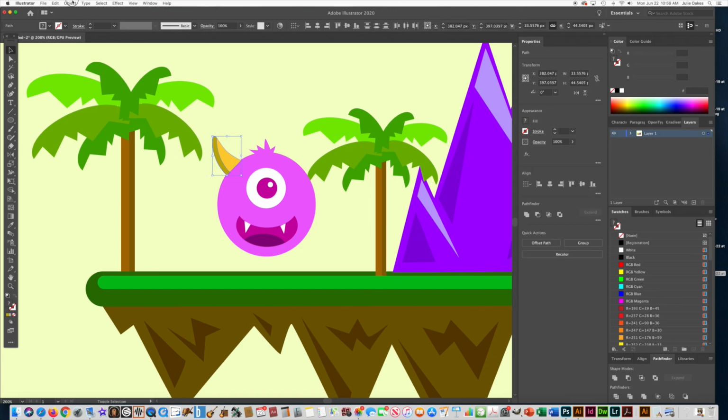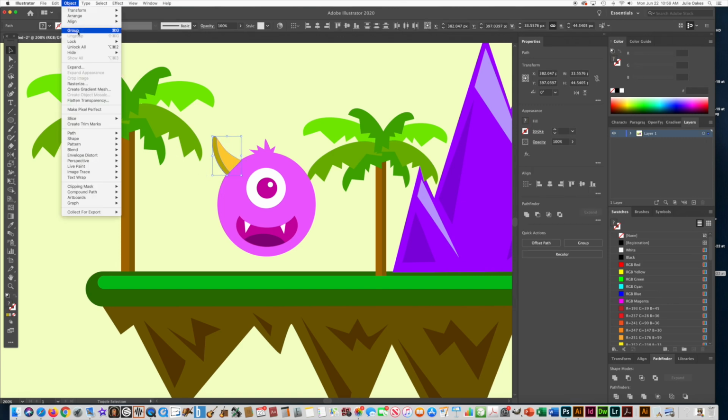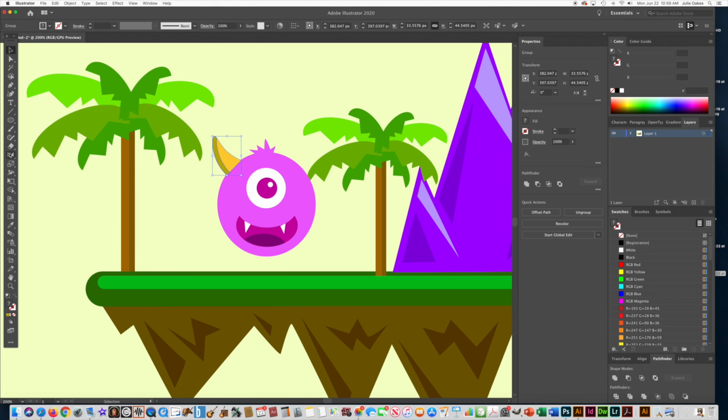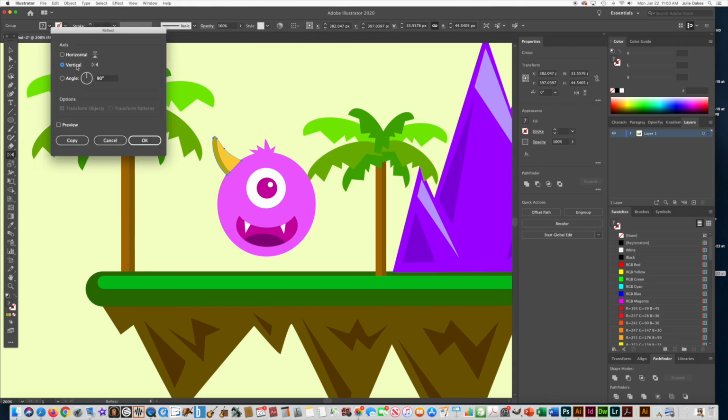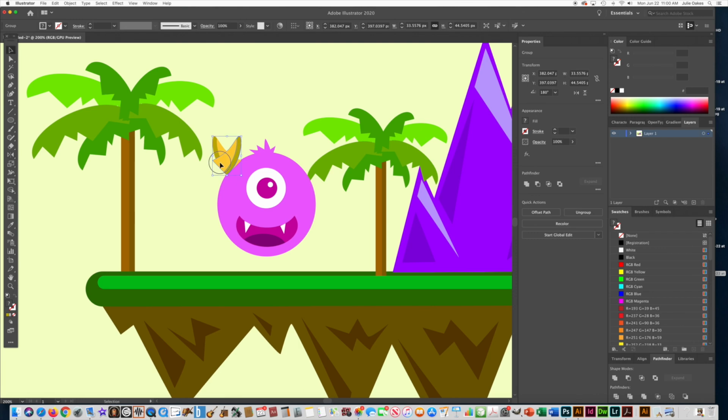I'm going to select both of those and go to Object, Group, so that every time I click on a horn, I'm getting the whole object. Now I'm going to use the reflection tool again. So click on that, and this window will open. Make it on vertical, and make a copy, because I want one on the left and one on the right. I'm going to drag that one to the right side.